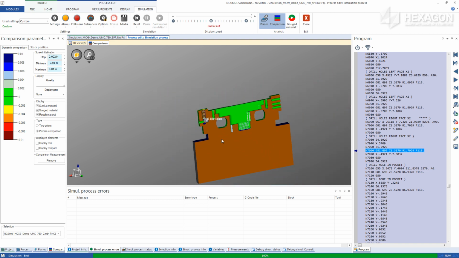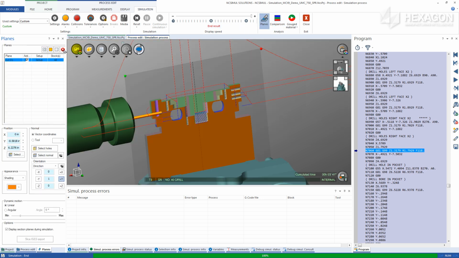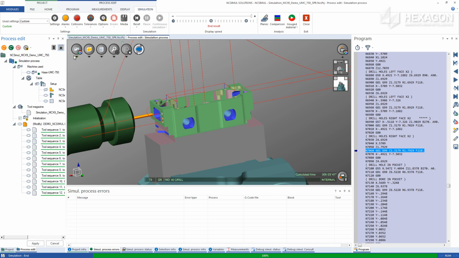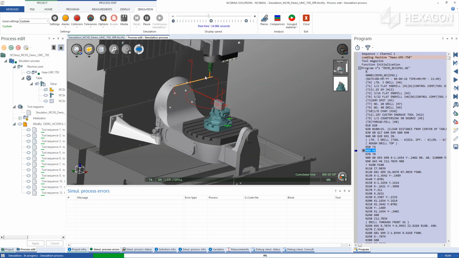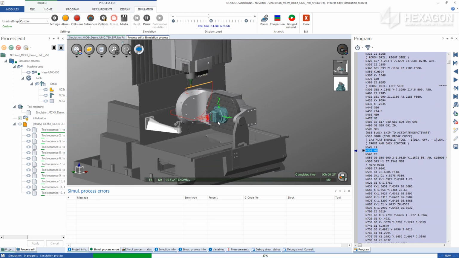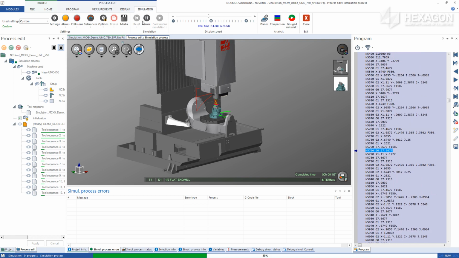Once the dimensions for all of the features are satisfactory, you have completed the 3-step process, ensuring that your program is verified for syntax errors, collisions, and is properly toleranced. This has all been done while keeping the machines producing chips and without the risk of a crash. You can now save the modified G-code and feel confident to send an error-free program to the shop floor to be run immediately.